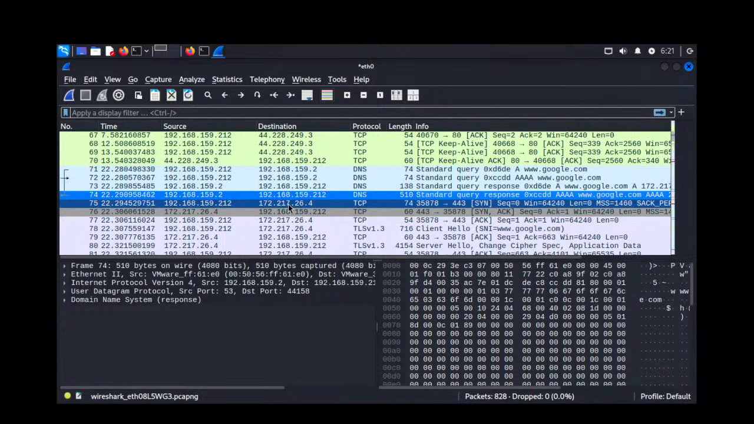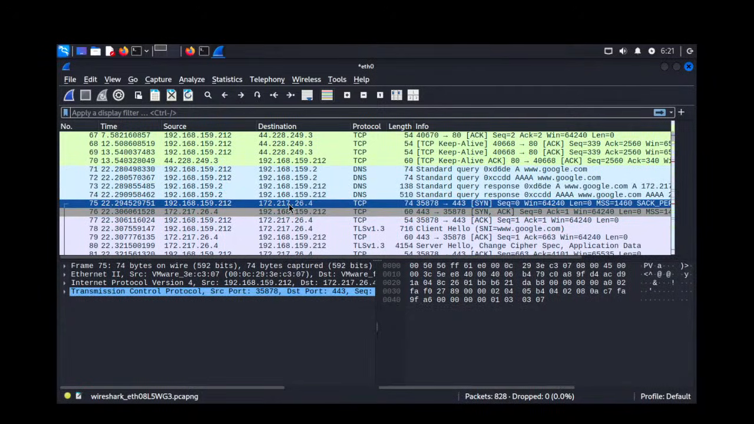Then a TCP connection is created from my system to the Google IP. Now you can see the source and destination IP, which are 192.168.159.212 and 172.217.26.4. So a TCP packet will be created. In TCP communication, if you are familiar with the three-way handshake, a SYN packet will be created. You can see here the SYN packet.